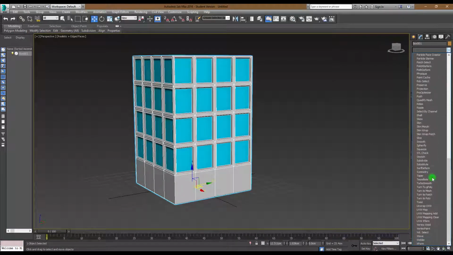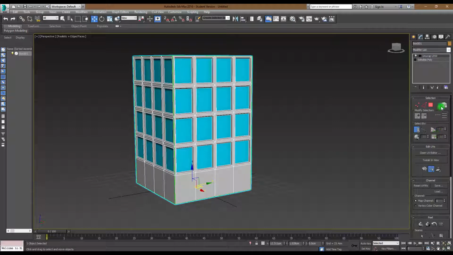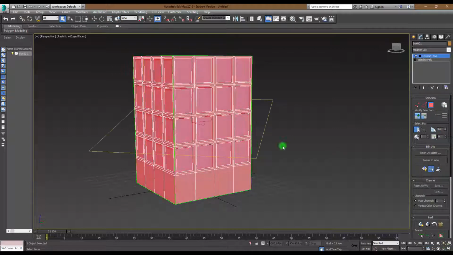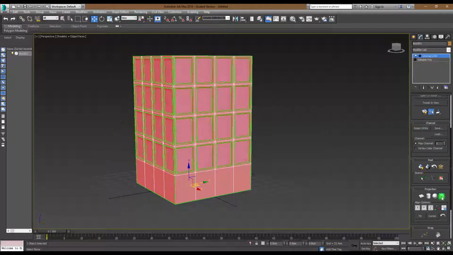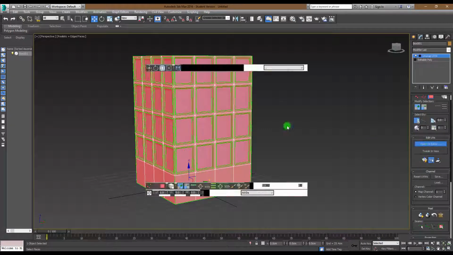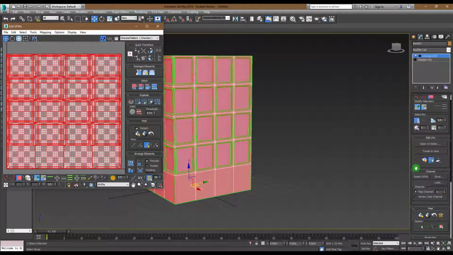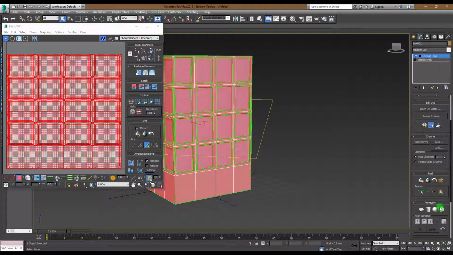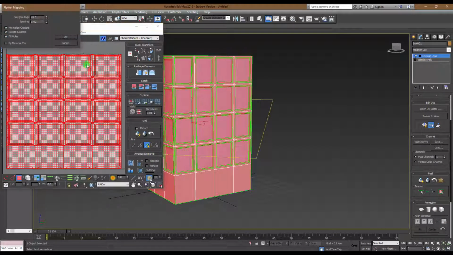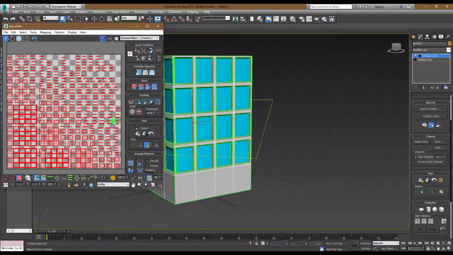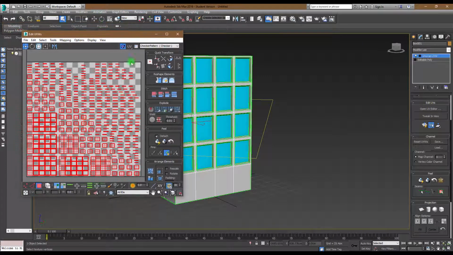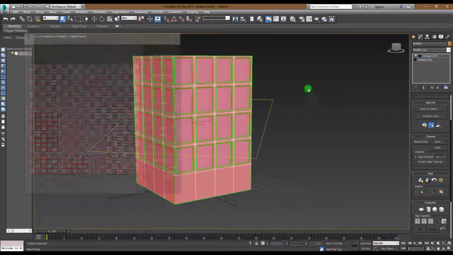So let's come up here, unwrap UVW, select all the faces, tell it to be a box UV, then uncheck the box projection. Let's go look at this real fast. Open UV editor. Okay, so there it is. Then we come in here, uncheck box projection, uncheck rescale, and just tell it to go ahead and do a flatten mapping. So there it goes. It's fine. It doesn't really matter. ZBrush is going to be able to work with this no problem.